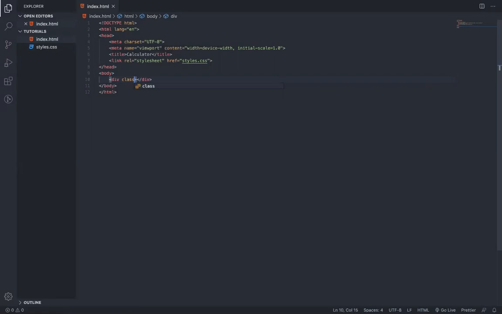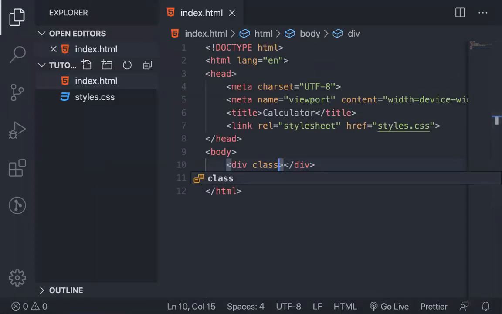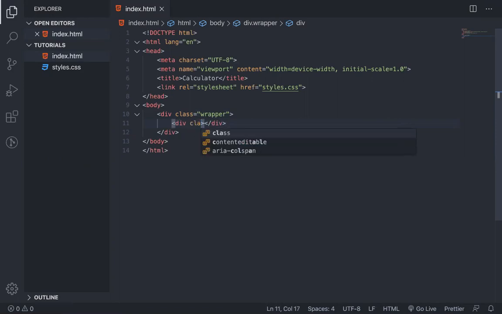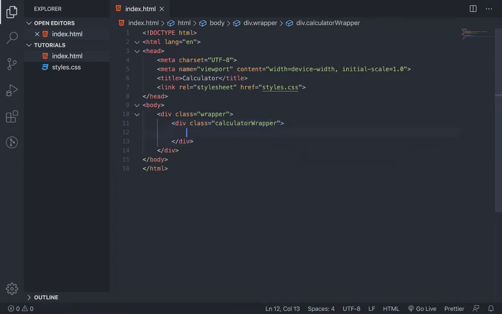I'll give it a class. Let me zoom in a little bit so that you can see it very well. Class name, let me call it wrapper, and then another div. I'll add another div to wrap the calculator. I'll call it calculator wrapper. So this is now the small box that will house our calculator.